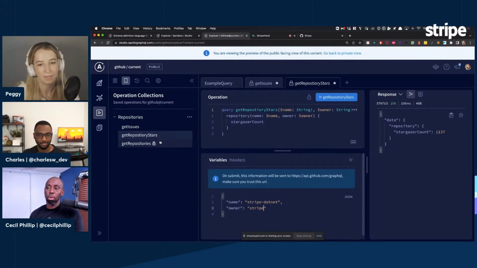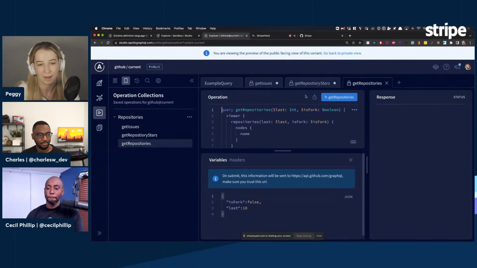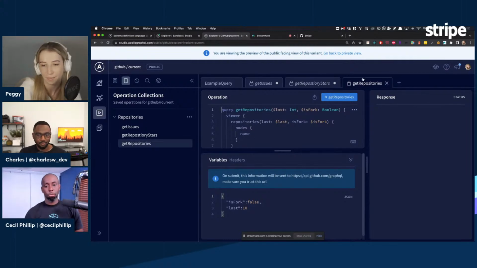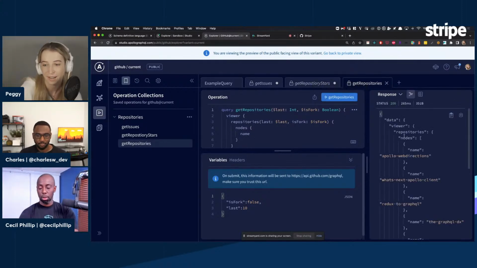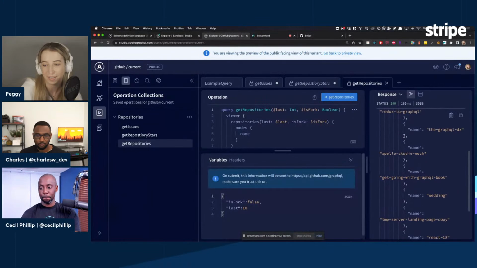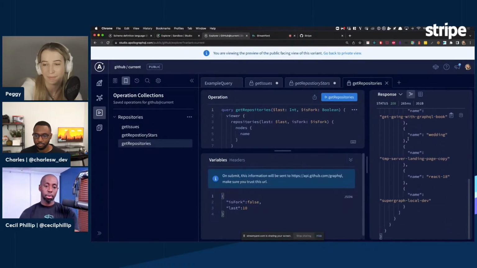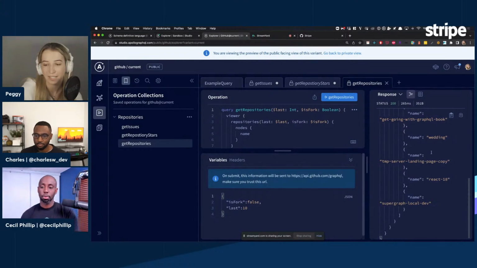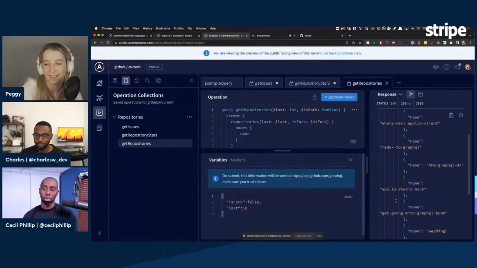Cool. And then our last query that we can run in the GitHub API with this collection is get repositories. So this will actually get my last 10 repositories. So we can kind of see what's going on here. Looks like I have some just example apps, my wedding site, a demo app that I was working on.